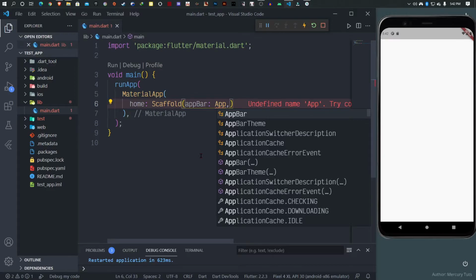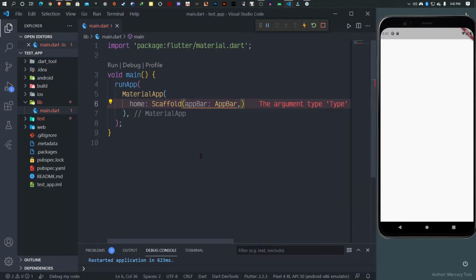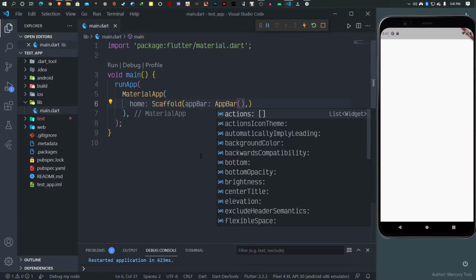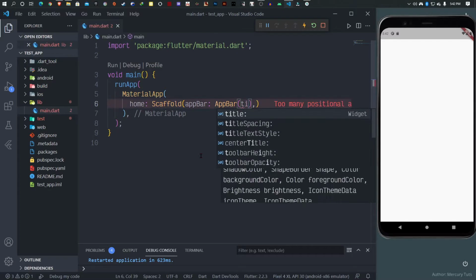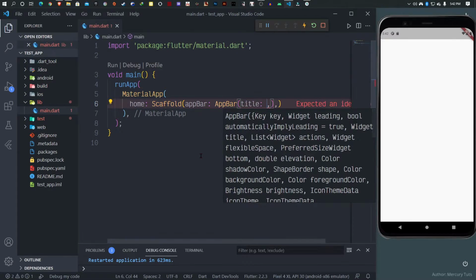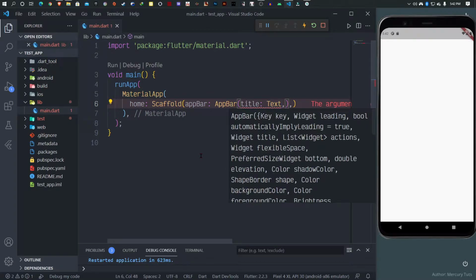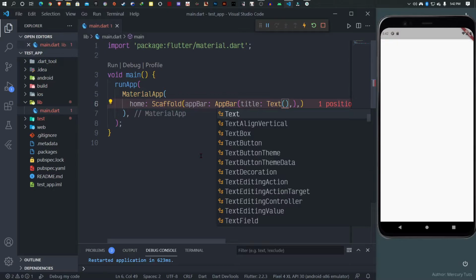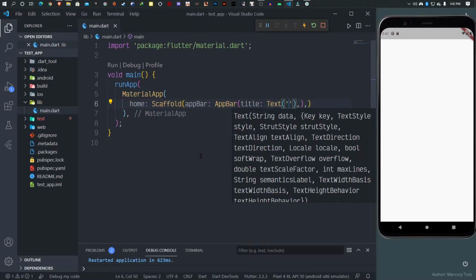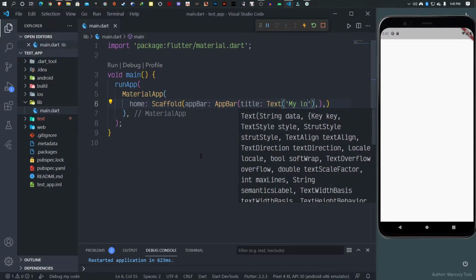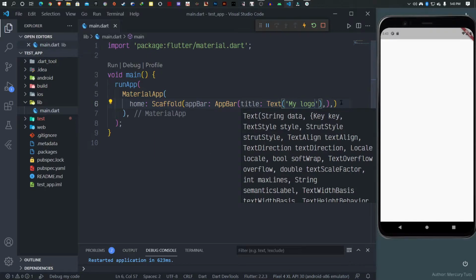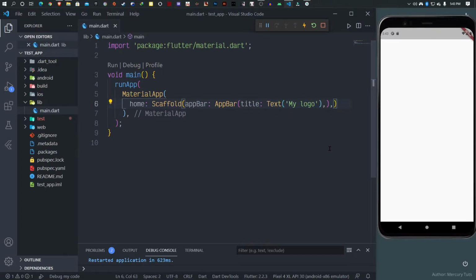So notice the difference, an uppercase A this time. And this AppBar widget is going to have all these properties. Now, one of the properties that I need is a title for that AppBar. Now, the title here, we need a text, and of course, it's a text widget, right? So I'm going to call the text widget. And then in here, remember, text would always take a string, single quotes, double quotes. And then all I'm going to pass in here is, say, my logo, for example. And then making sure I'm ending this with a comma.